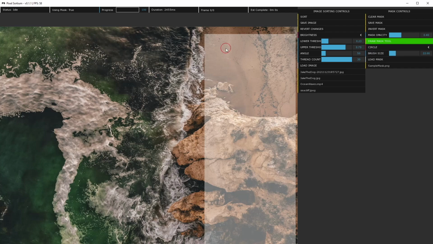I can increase the brush size with the mouse wheel and also decrease it, so I'm going to fill in some of this space. I can use the left mouse button to apply mask data, and I can use the right mouse button to delete existing mask data. So I'm going to go ahead and finish drawing this.